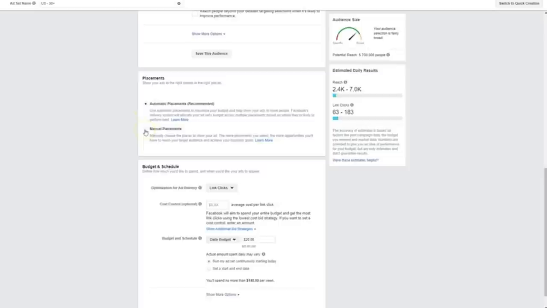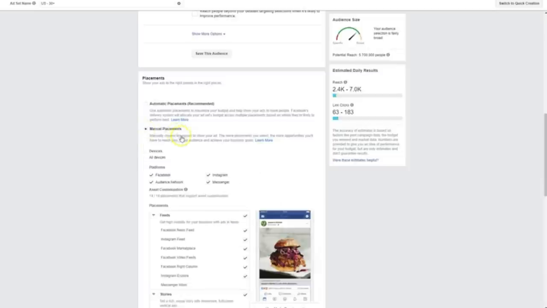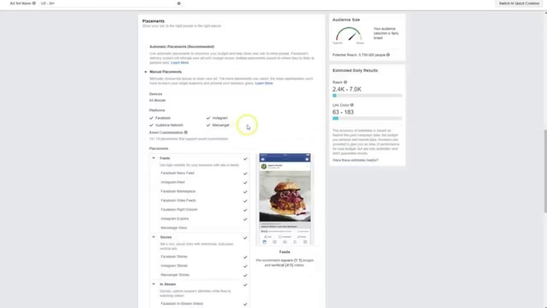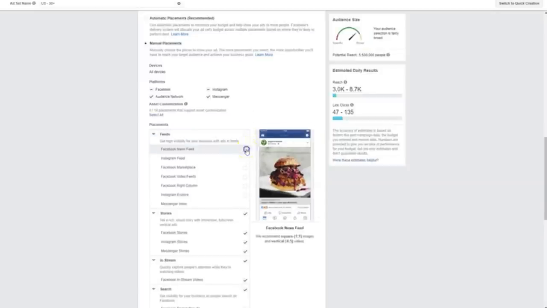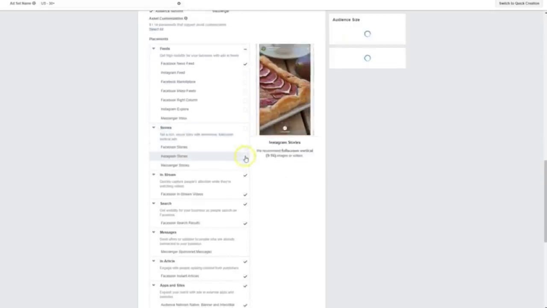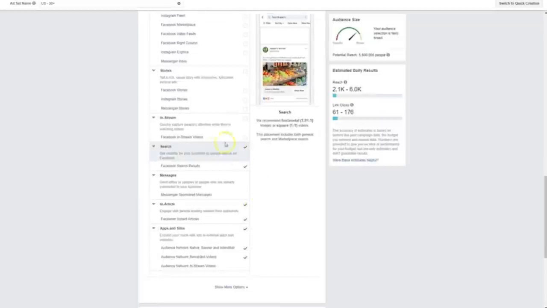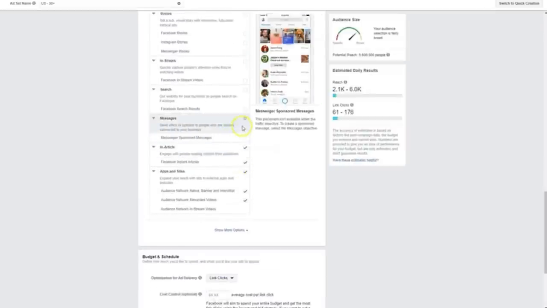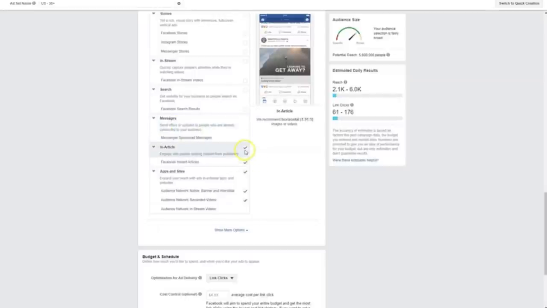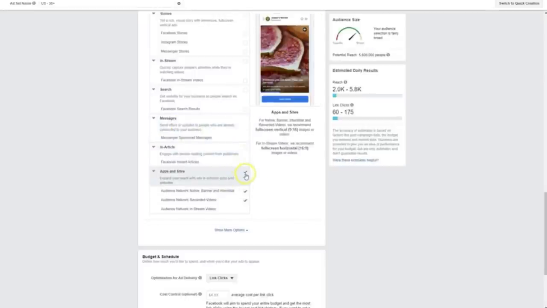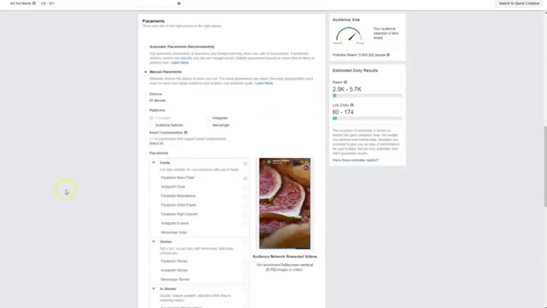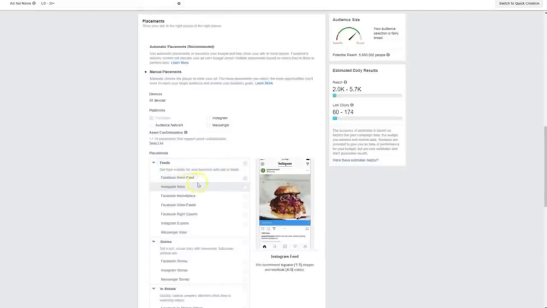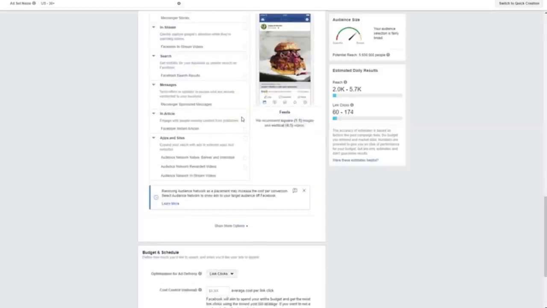For this one, since we're starting from scratch and we just want to show off the options here, let's go ahead and specify that we only want it to appear in people's Facebook news feeds, okay, as a native ad. So we're going to basically turn off everything here except for Facebook news feed. We'll turn off all the stories related stuff. We'll turn off the in-stream video ads, turn off the search result ads. Messages are already turned off. In-article ads turned off, and all the apps and sites options are turned off as well. And so now we literally just have the news feed ad as our only place where it's going to show up.